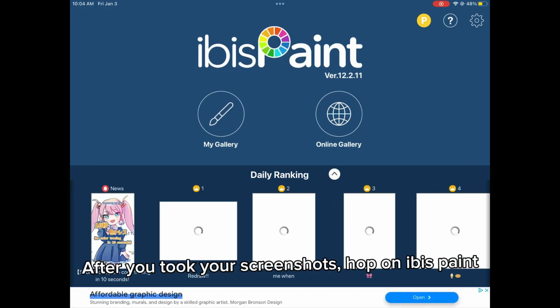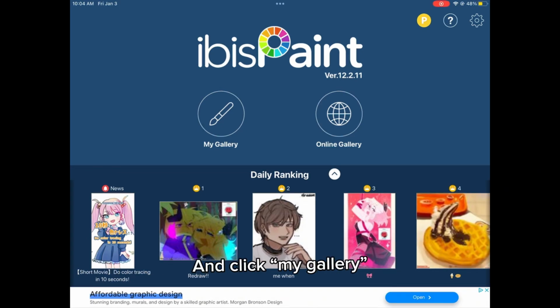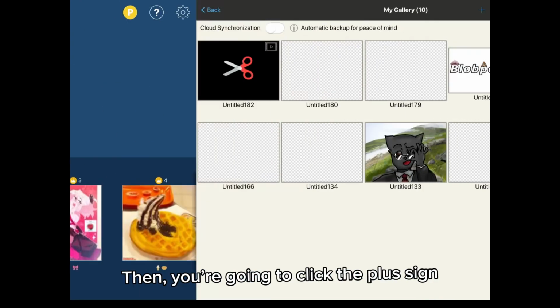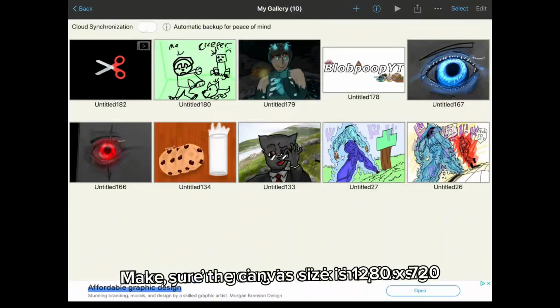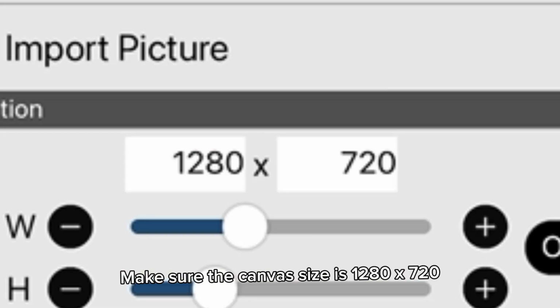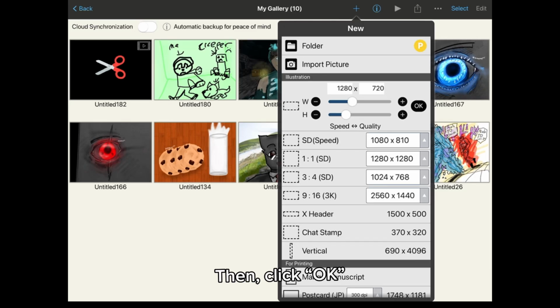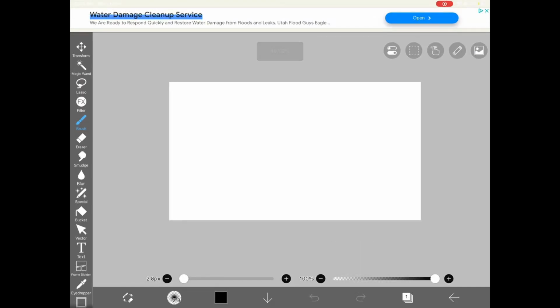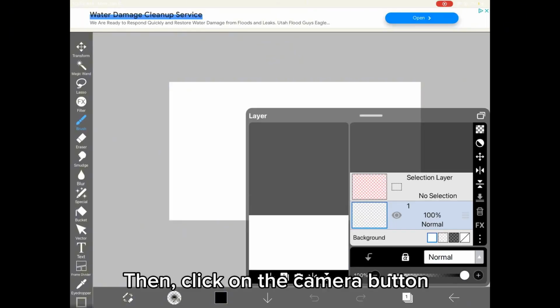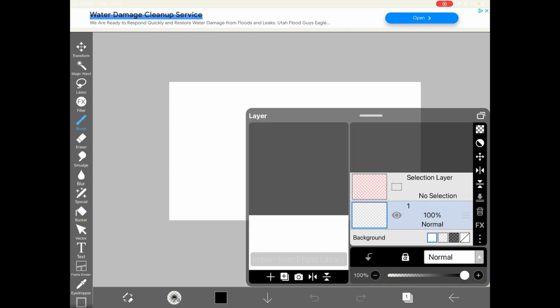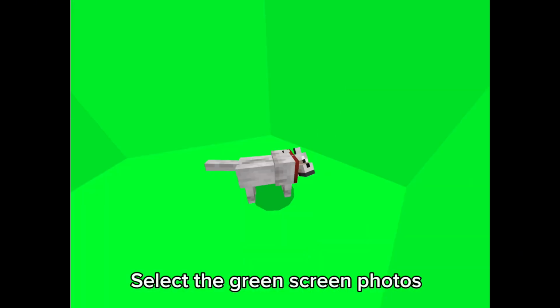After you took your screenshots, hop on Ibis Paint and click My Gallery. Then, you're going to click the plus sign. Make sure the canvas size is 1280 x 720. Then, click OK. Once you made a canvas, click on the Layers button. Then, click on the Camera button. Select the green screen photos.